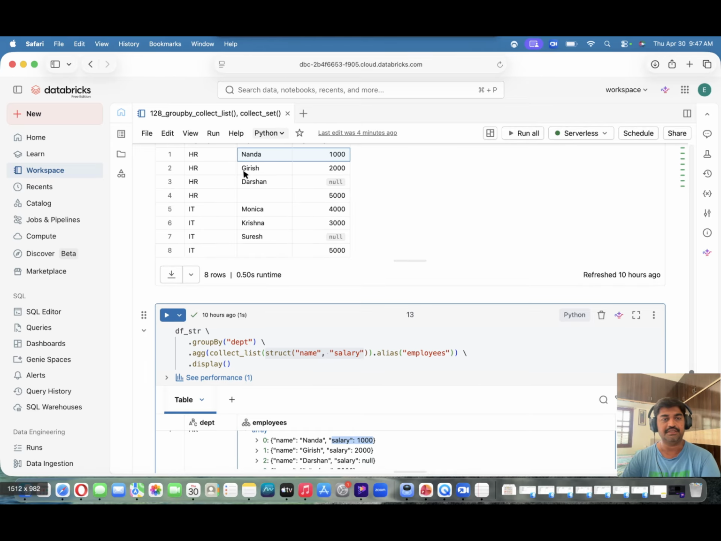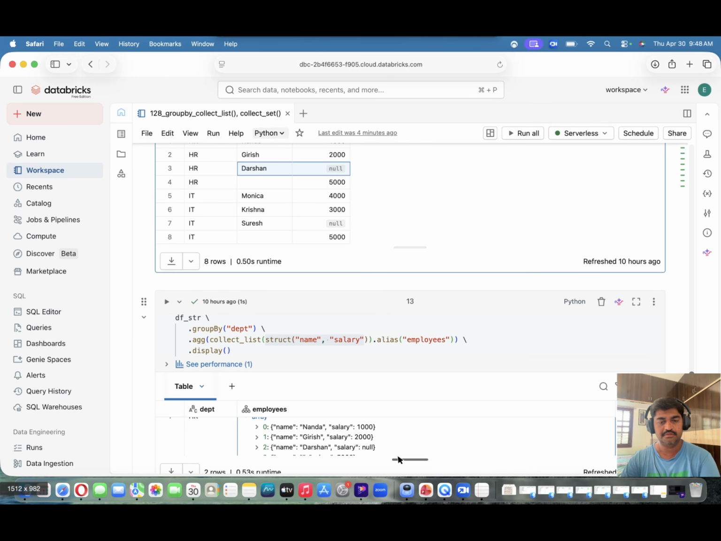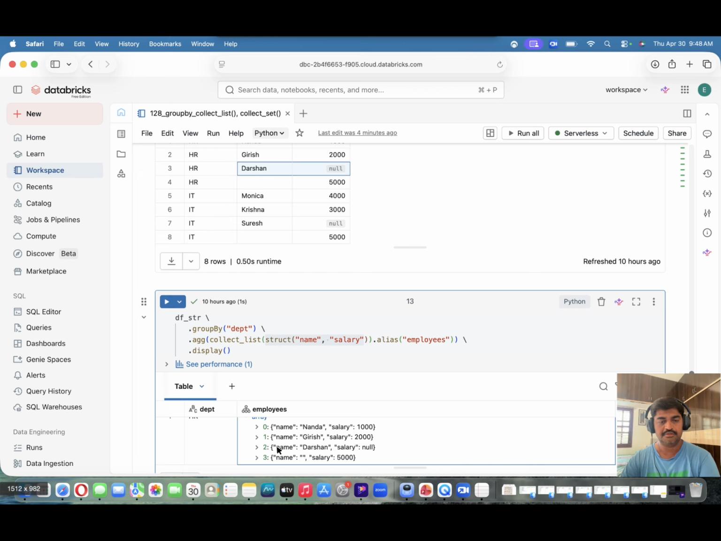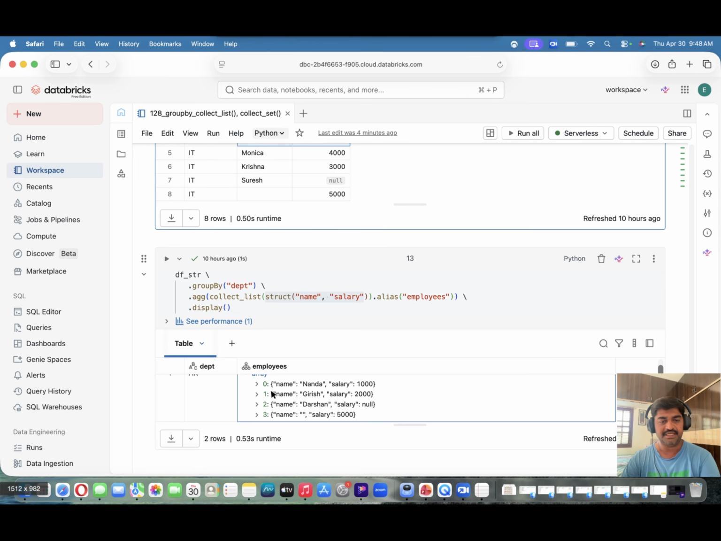The same way it applies for all the rows within this particular group. Next is Girish 2000: name is Girish, salary is 2000. In the same way, for the third row, Darshan null: name is Darshan, salary is null. Next, the null value means empty string 5000: name is empty string, salary is 5000. So this is one group. See here, it added all these four rows into one.